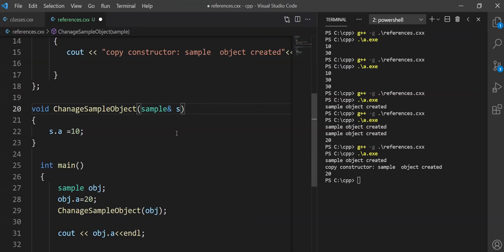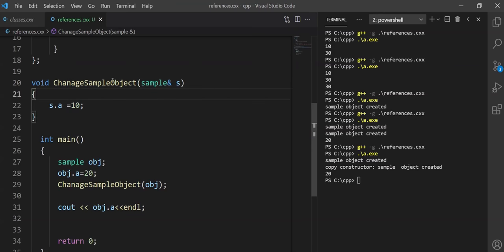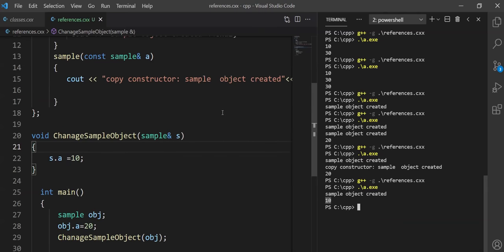you just change this method to take the reference of s instead of the value of s. Now let's try and check. See, our object's value got modified. That means we modified A as 10. That's how references are useful.